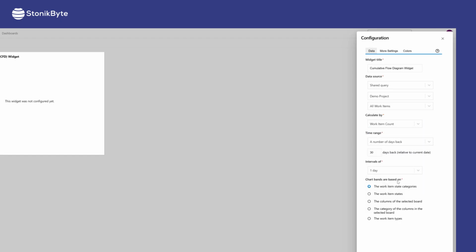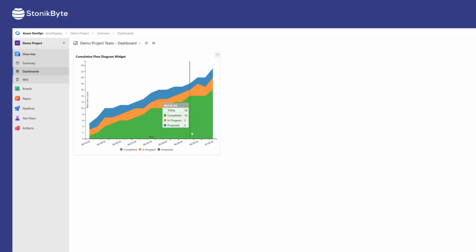You can also choose to generate the chart bands by various criteria. In this example, we will choose to display the chart by work item count on 1-day-long intervals and generate bands by work item state category. And look, the chart is now displayed on the dashboard, showing the work item count in every state category for the past days.